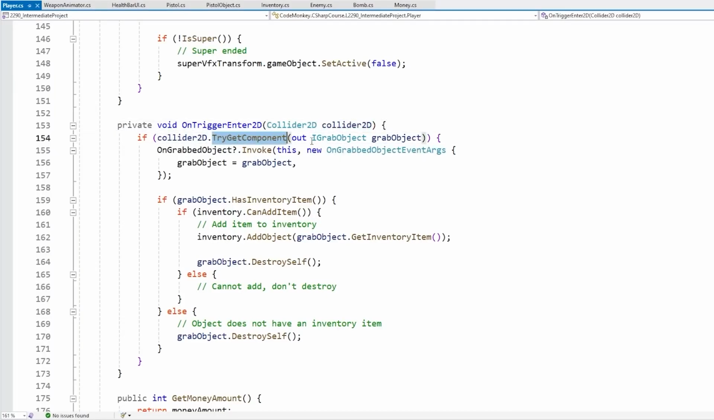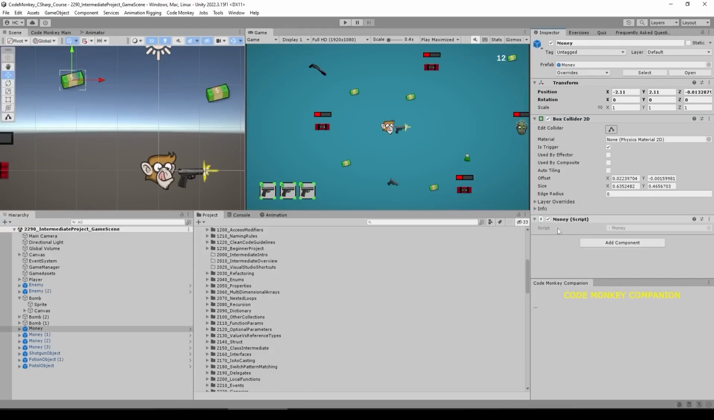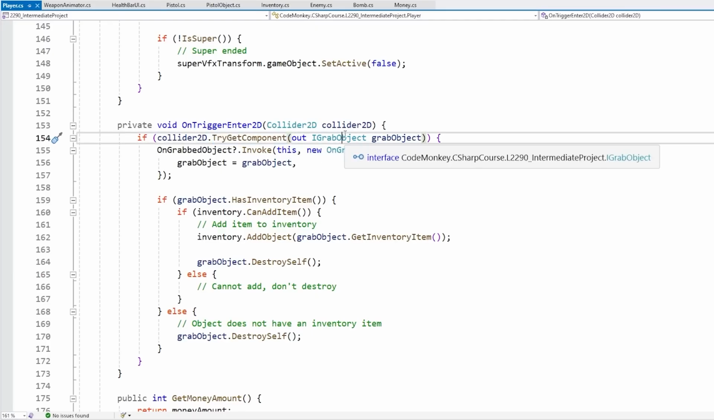So the first thing we do is try to get a component. Again, it's another Unity specific function. This one tries to get any component of a certain type that is attached to the same game object. So basically as the player collides with this money object, it is going to try to get some of these components. And specifically, it is looking for a component that implements the interface iGrabObject.